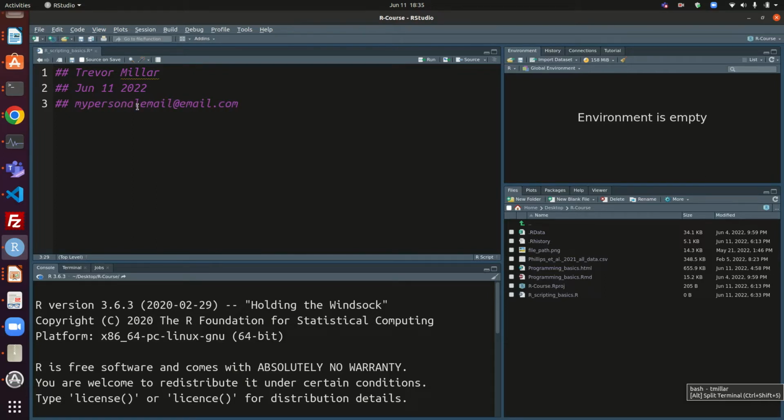I give my email address at the top of my R scripts because if somebody ends up with this script and has a question about it, or wants to collaborate on a project together, or for whatever reason they need to communicate with me, they have an easy way of doing that with my personal email, and they just send me an email.